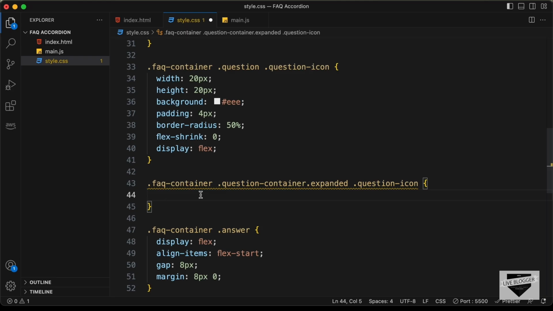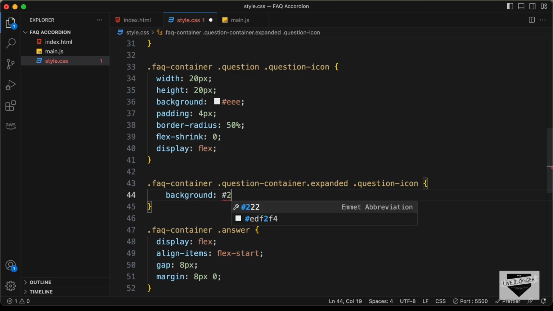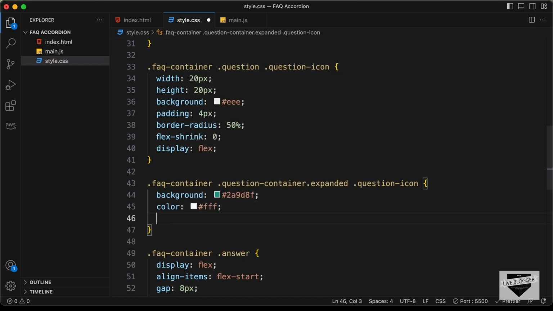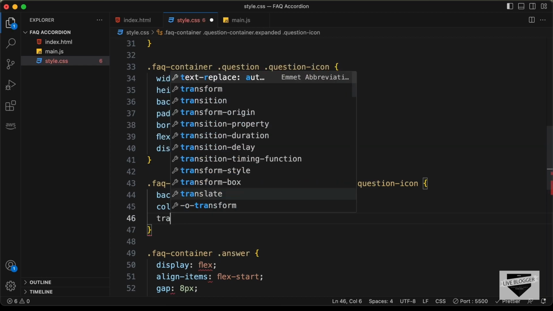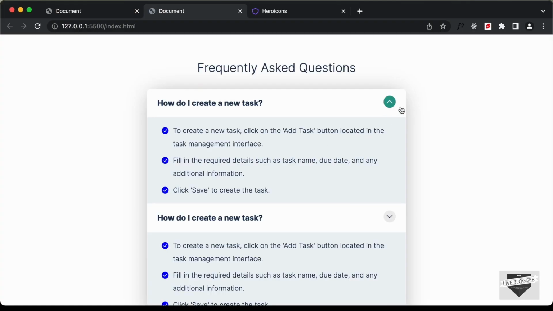So here we need to change the background color. So let's type background, and let's set the color to 2A9D8F. And we'll also set the color of the icon to white. And we also need to rotate it. So let's type transform, rotate Z, and let's set the angle to 180 degrees. And now we can see that we have a different styling for the expanded question.